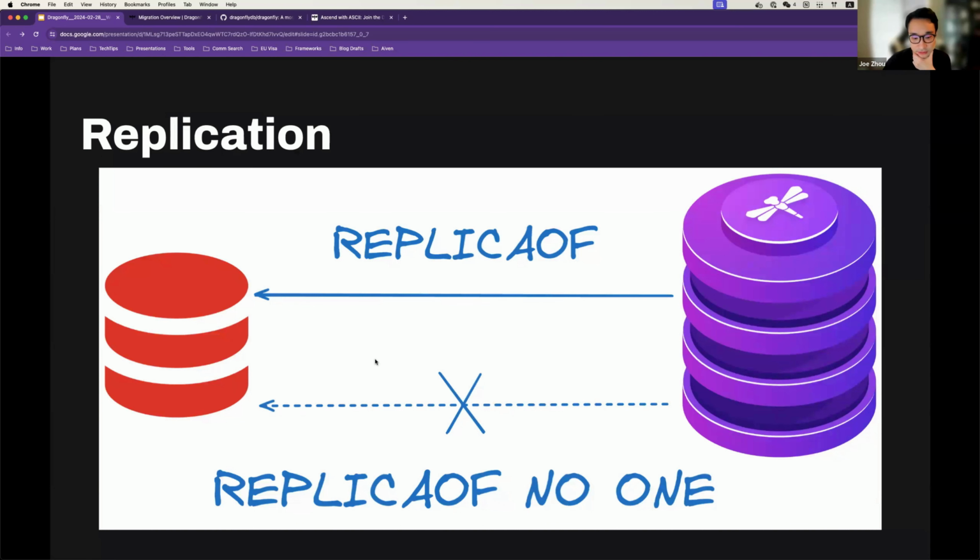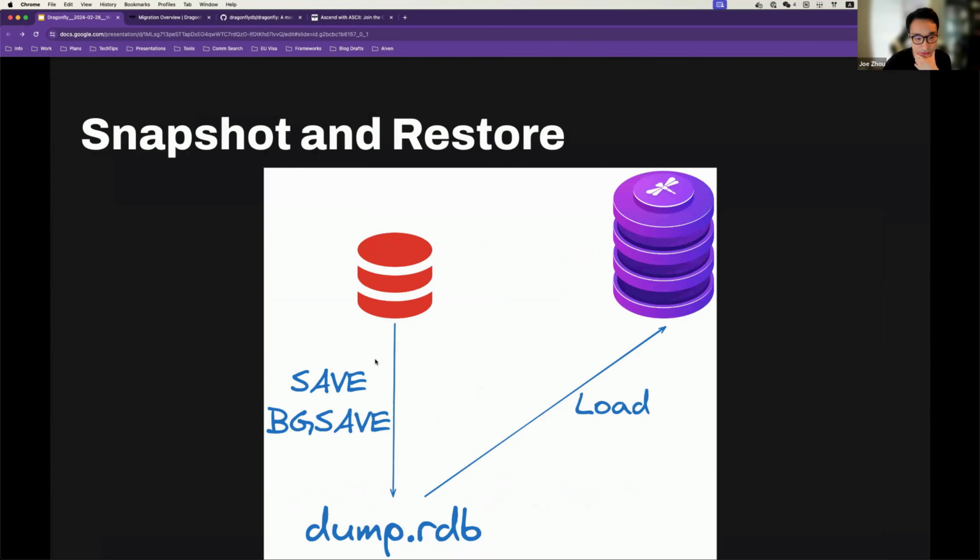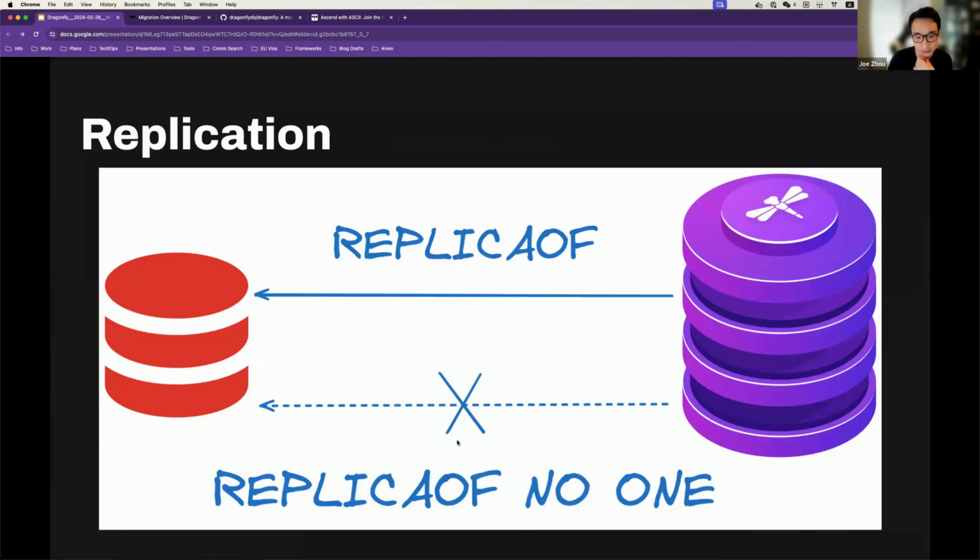But as you can tell, probably from these two techniques, they kind of imply some sort of downtime. On the application side, you need to make a switch from the Redis host or URL to the Dragonfly one after you're done with either the restoring or the replication. So both of them imply a certain amount of downtime, but it shows the compatibility of Dragonfly.